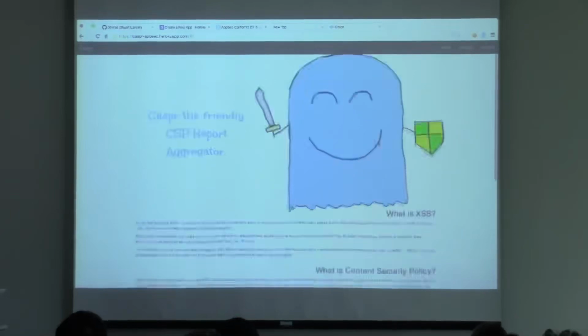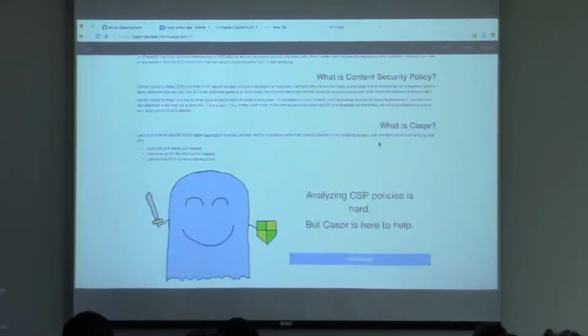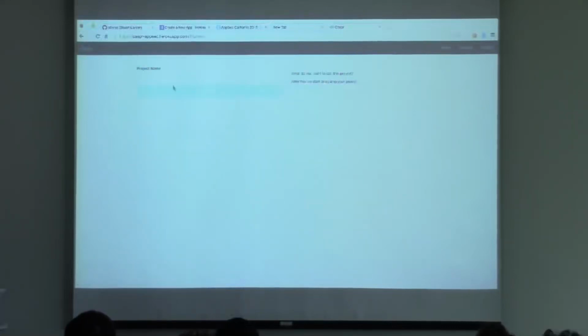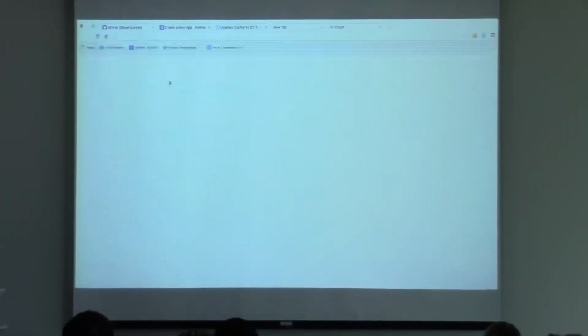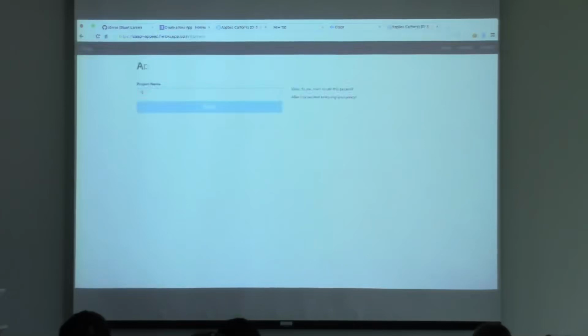So this is Caspr. It just gives some information about what CSP is and stuff that you already know. So we're going to click Get Started. The first thing you do is create a project. I was thinking we could install CSP on the scheduling app, the AppSec California 2015. I saw that it doesn't have CSP, so we'll just install CSP on that.